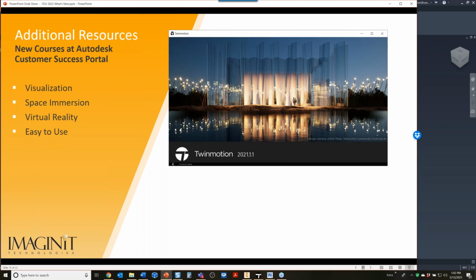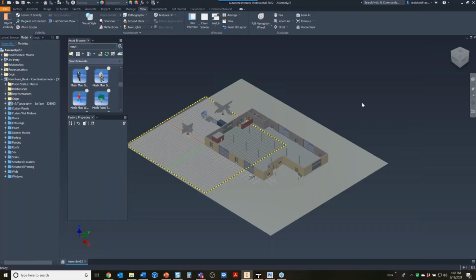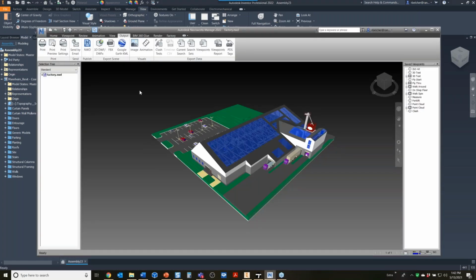But what it does is give us a simple, easy to use interface so that we can do some high-end visualization. I call it space immersion, where I literally want to walk through these spaces. Yes, VR is here, but there's so much more than that. So in just a few minutes here, I want to hop over here, where I've got my Navisworks file of a factory that I've done. Now, by the way, Twinmotion you can use in an unlimited capacity for free. So you can actually use this tool and not pay for it. If you want high resolution imagery, that's when you have to pay for it.